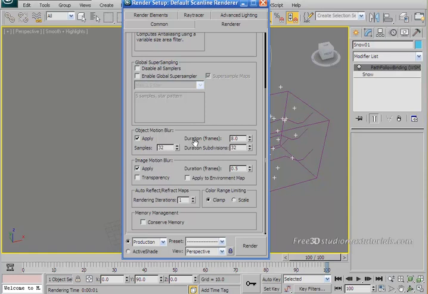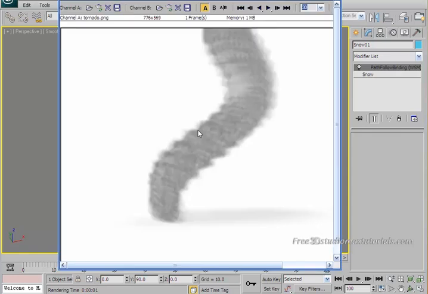Now the rendering takes a few minutes because of the motion blur, so I'm just going to pause my video to save the time and be back with my final render. So here's my final render with a couple of settings of motion blur and motion blur enabled. But at the moment the edges of the tornado are a little jagged.